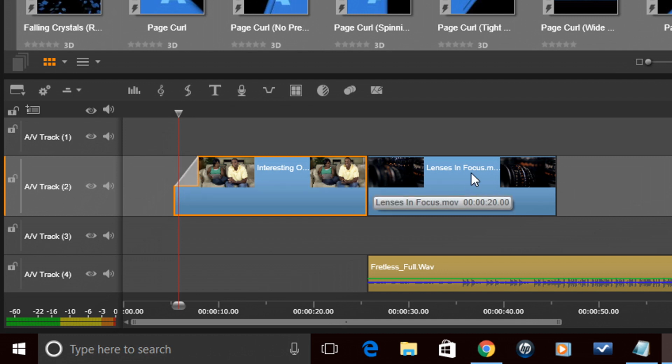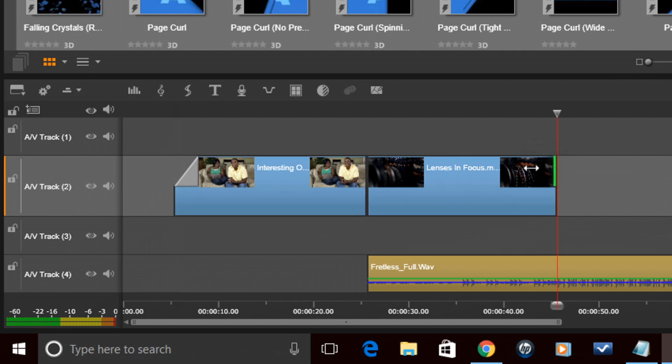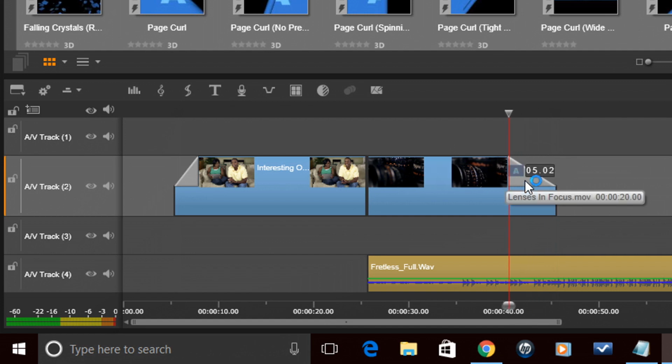Now I can also apply a transition by just dragging the edge of a clip. So if I place my cursor on the edge of this clip, you'll see an arrow and you'll see a little caret there. And you'll see that the edge of the clip folds down a little bit. Now I can hold down my left mouse and I can drag this to add a cross dissolve.